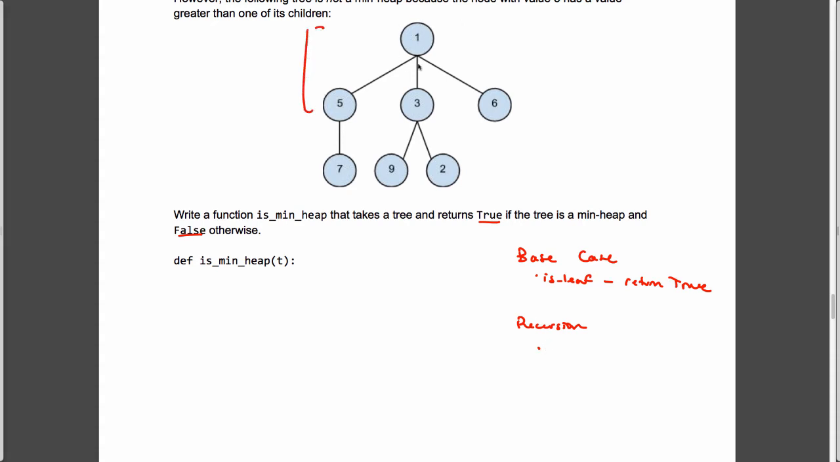So if we're making a call on 1 as our tree, and 1 has a root and a list of branches, which come down here, what's the invariant that we need to make sure is being maintained for a min heap? Well, for a min heap, we need our root value to be less than all of the values of our children. If this case is false, our root is greater than, since less than or equal to is actually fine, any of our child values, then we can just automatically return false, right? Otherwise, we'll need to make sure that all of our children are also min heaps. So we'll also need to check that each child is a min heap.